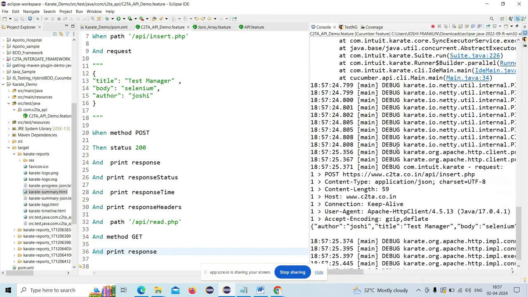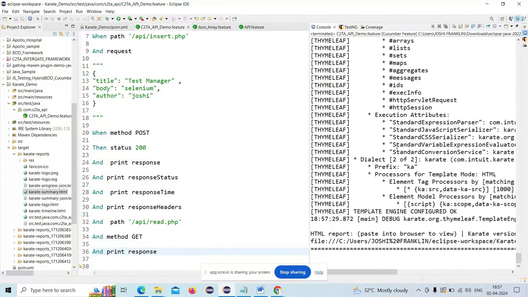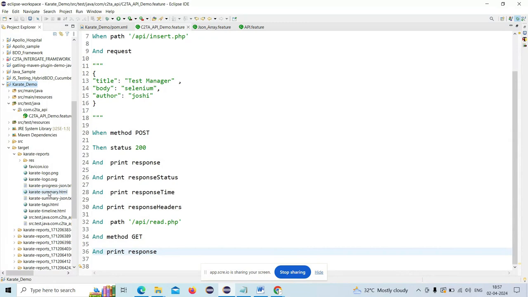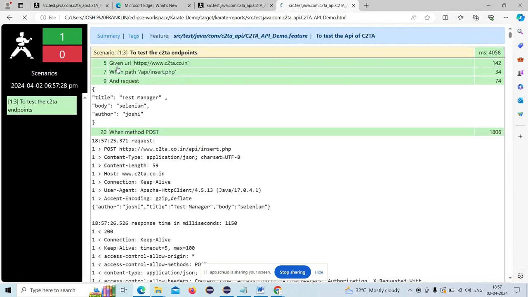Okay, let's go to the report. Okay, it executed that. Now let's go to the report. Refresh the project. First, initially we were going to Postman. Now here itself we can get the latest ID. Okay, refresh it, then go to the project. Karate report, Karate summary report. Let me open it. Okay, let's go and see the response.